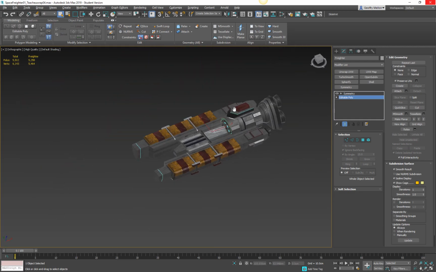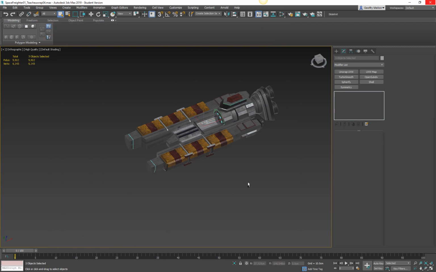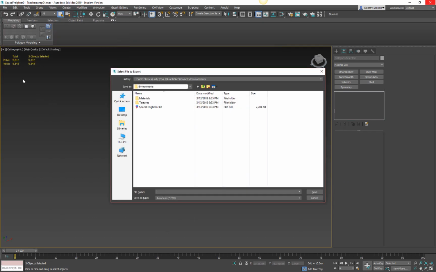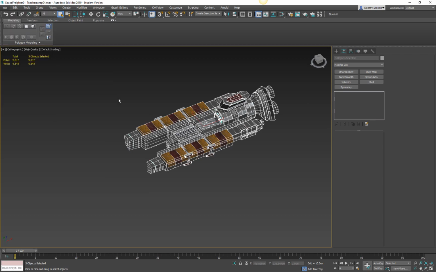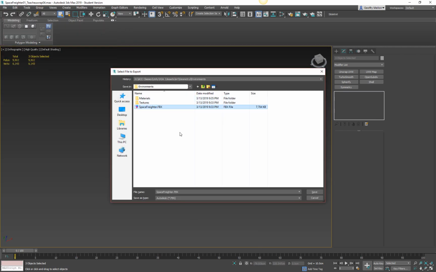So we're going to come in here, and then I'm going to grab everything. Make sure I grab everything, and then I'm going to export selected. So again, it's File, Export, Selected. Space Freighter.